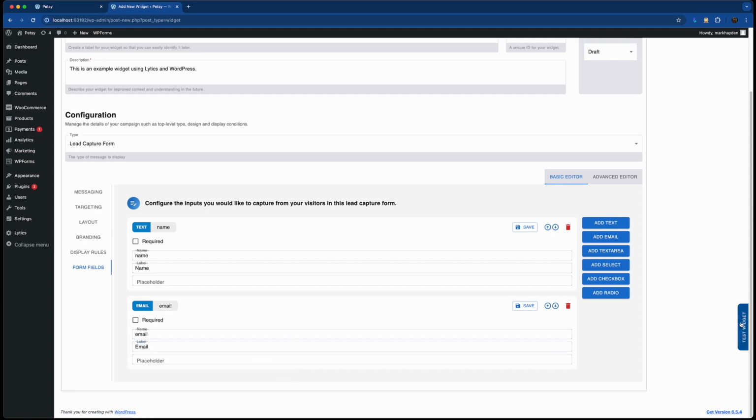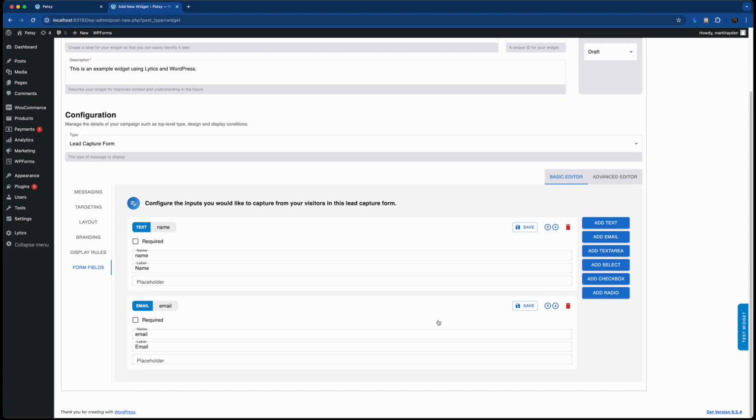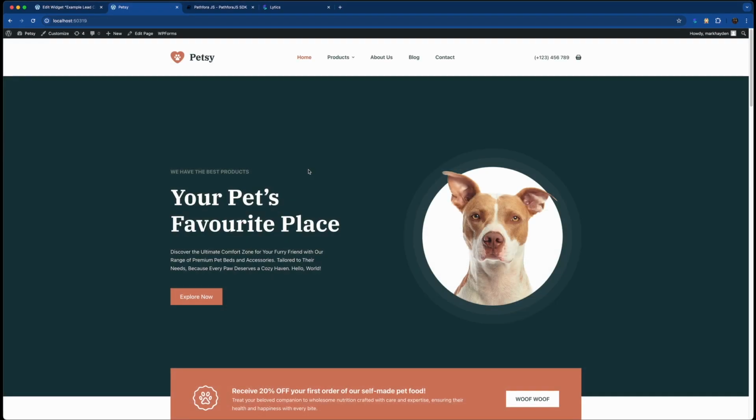Finally, we'll preview our widget right inside of WordPress using the Test Widget option. That's it. From there, simply save the widget with the published state. Lytics will surface your message to visitors which meet the defined criteria right away. It's that easy.